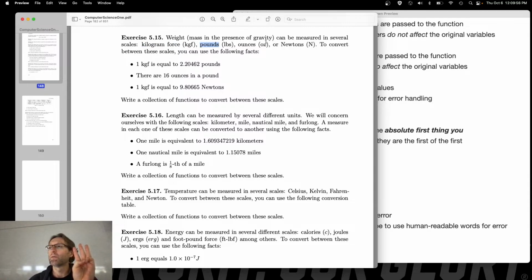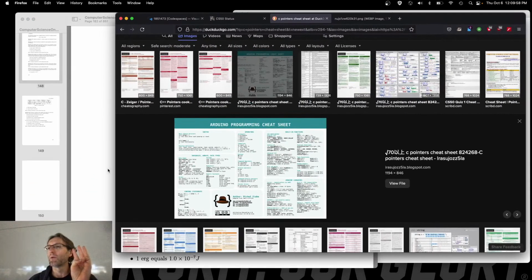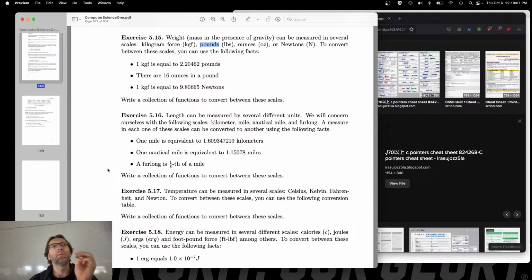okay? By the way, in real life, would you do something like this? Maybe kilograms and newtons, but should you be playing around with pounds and ounces for any scientific stuff, any real stuff, right? Consumer-facing stuff, yeah.